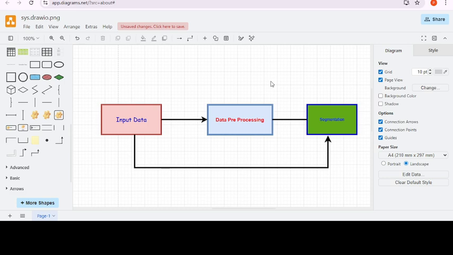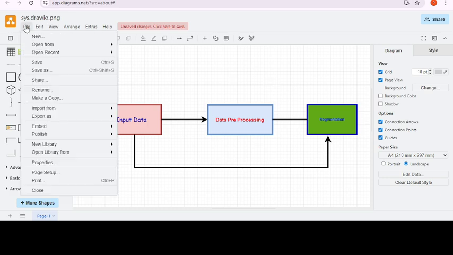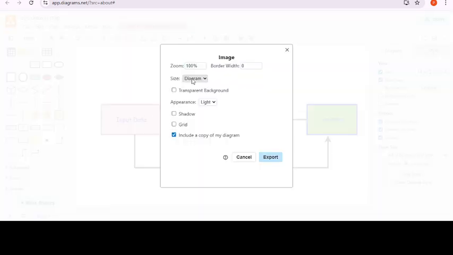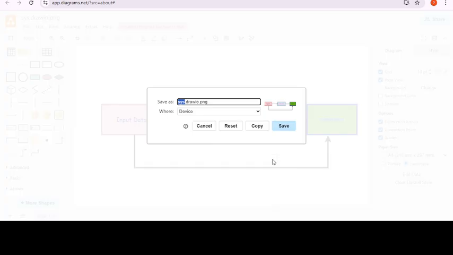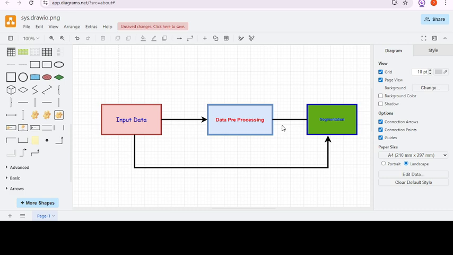Now what you have to do is go to File and then Export. Take whatever format you want, PNG or JPG. I am taking a PNG image. Don't select page, select diagram. Zoom equal to 100%. Select light, then give some name and export. It is already named sys.drawio.png. Simply click on Save. Now this one is downloaded.